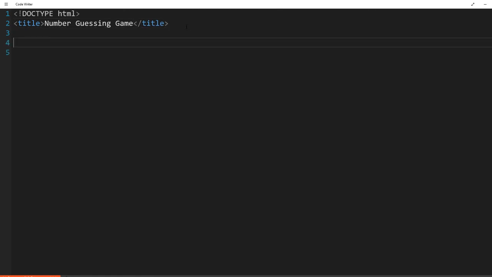And then right below it, we're going to add a paragraph element. Now in HTML, a paragraph element allows you to put text on the screen. In this case, we want the text to tell our user what we want them to do. So I am thinking of a number between 0 and 99. Pretty easy.